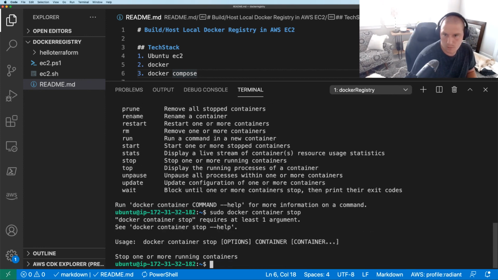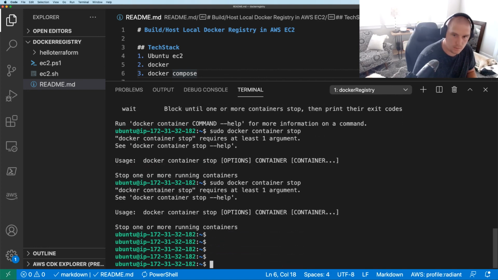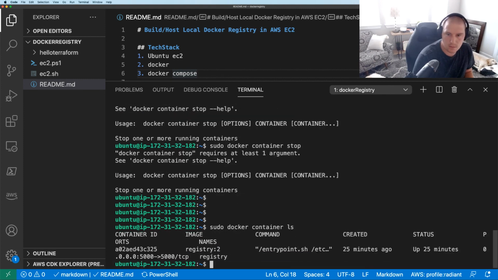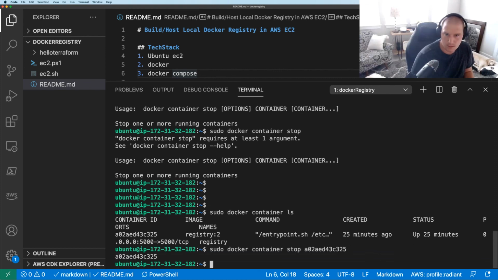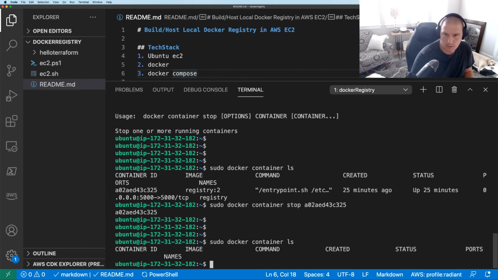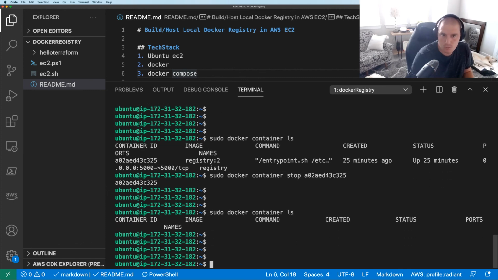So, stop options. Docker stop options container. Okay, so that's what we want. Let's get our image or container. We want to stop the container before we restart it. So sudo docker container ls. Let's grab this ID again. All right, and then we should say stop that guy. Then if we list containers again, we can see that that container has been brought down.